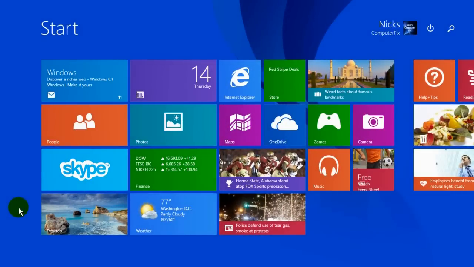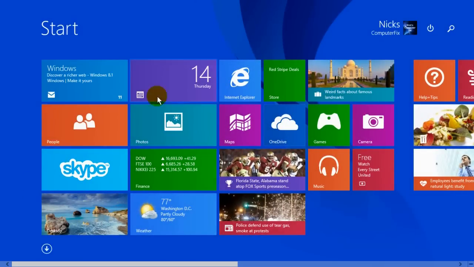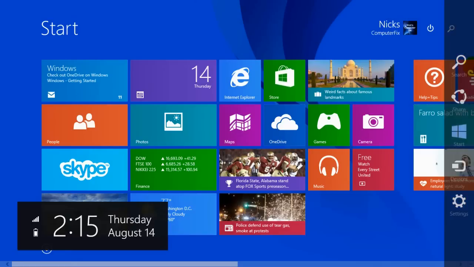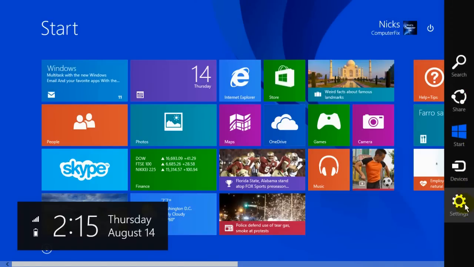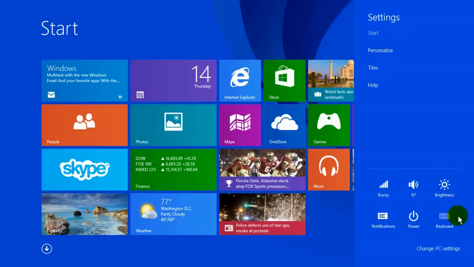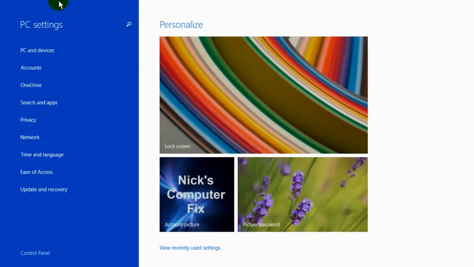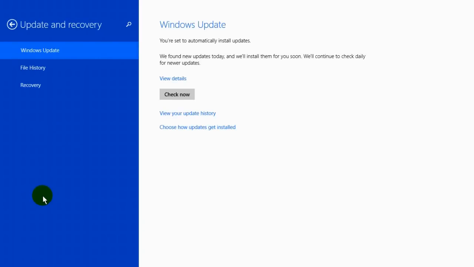Okay, to start with, let's move our cursor over to the right-hand corner of our Windows 8 start screen. Once you do that, you open up the Charms menu, then scroll down and click on Settings. Then go down to the bottom and click on Change PC Settings. It opens up the PC Settings screen for Windows 8.1. Scroll down until you see Update and Recovery and click on that. That brings up the Update and Recovery screen. Scroll down to the bottom of the list and click on Recovery.